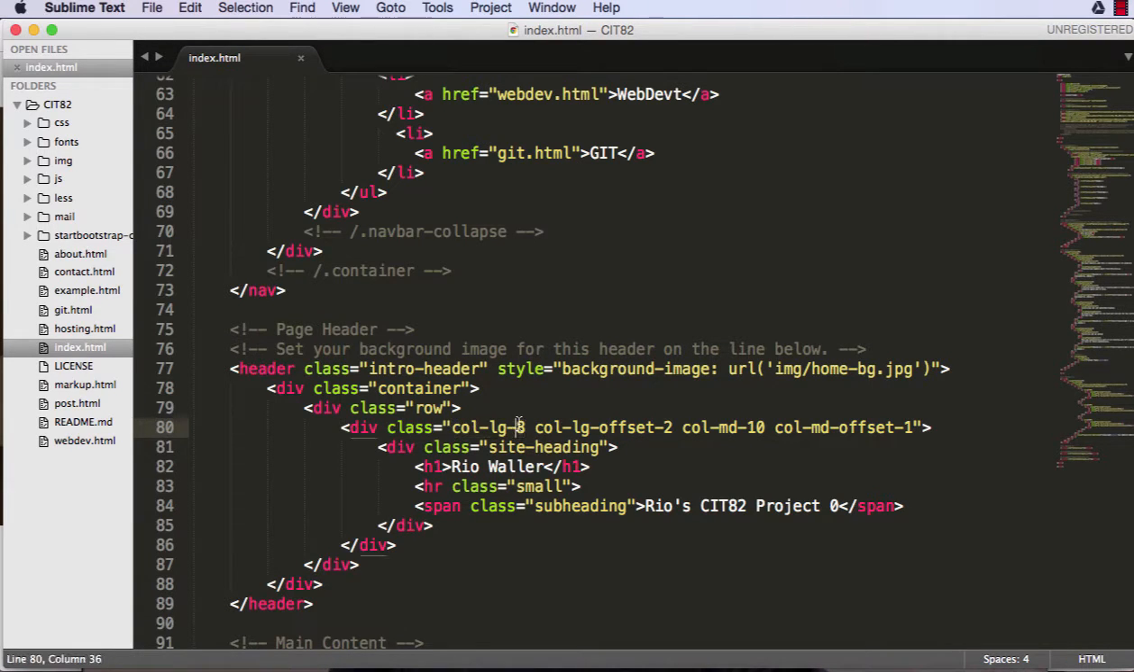Because really what this is saying is that at the largest size, because Bootstrap is built mobile first, and Bootstrap has different what we call media query breakpoints. At the largest, I'm going to use 8 of the 12. Remember, a 12 grid system. I'm going to have an offset of 2 on each side, right?